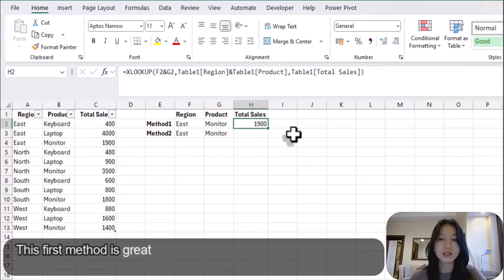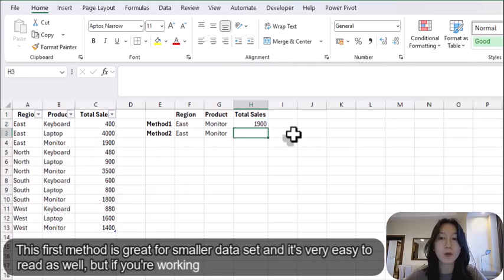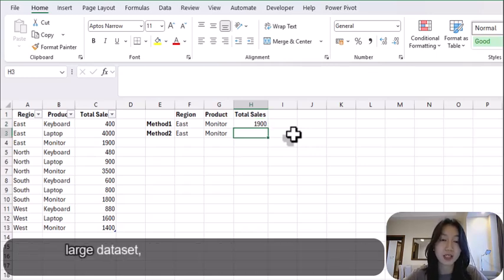This first method is great for a smaller dataset and it's very easy to read as well. But if you're working with thousands of rows or a very large dataset, use the second method instead.